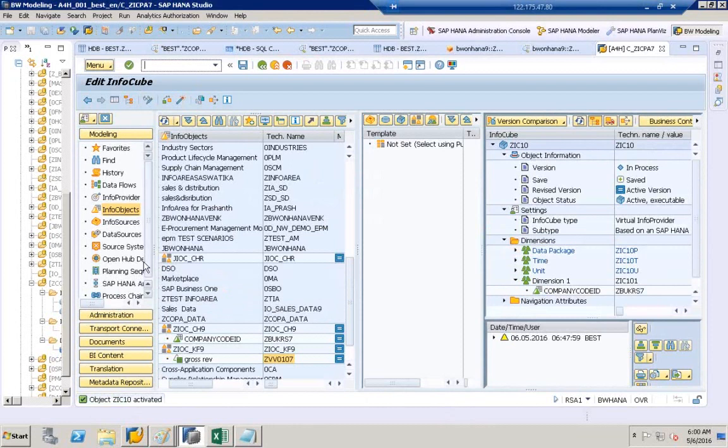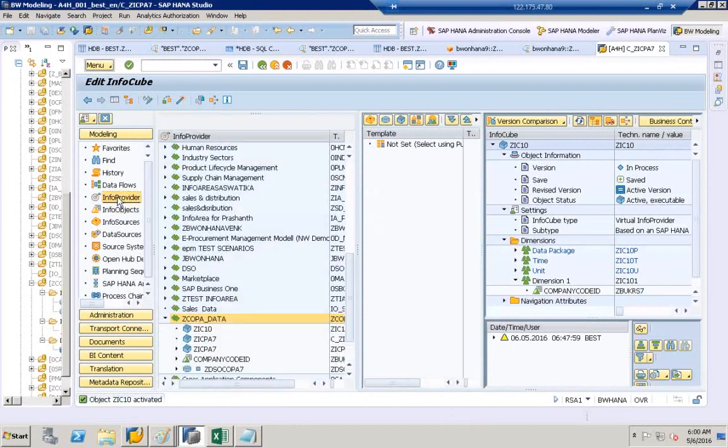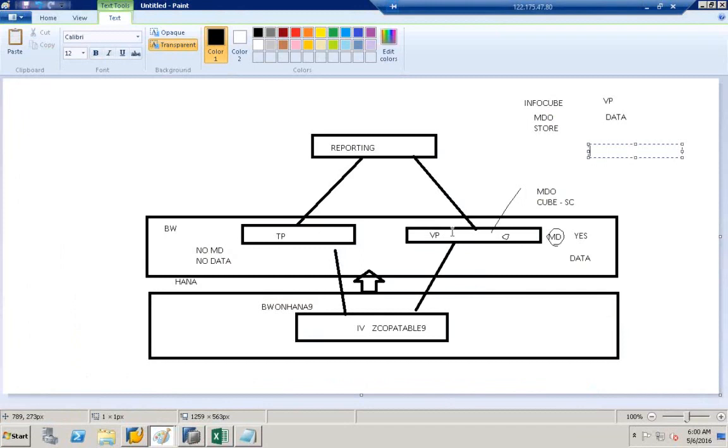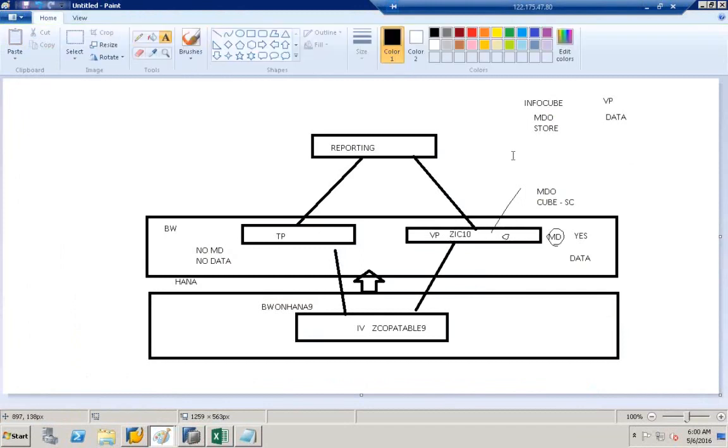Object is activated. Click on the info provider. The technical name of the object is ZIC10. Now this virtual provider called ZIC10 is available for access and reporting.